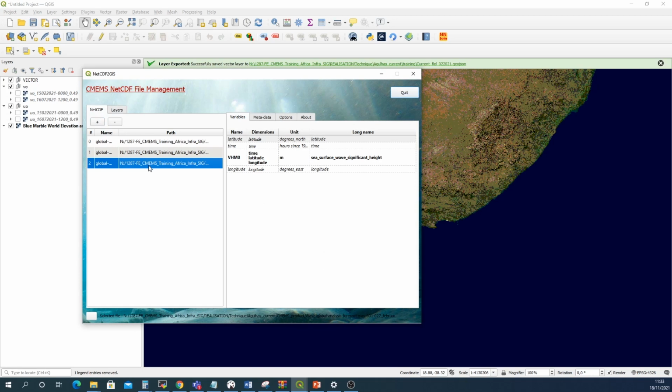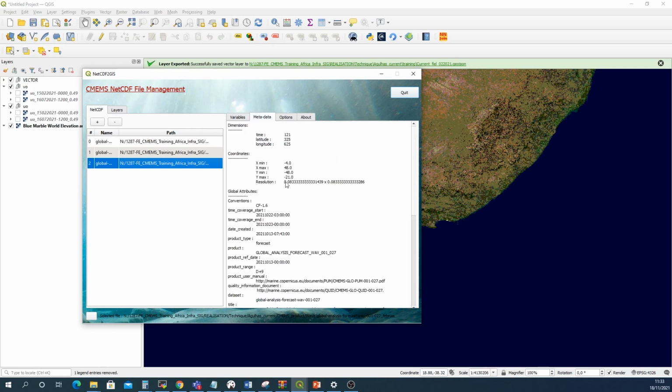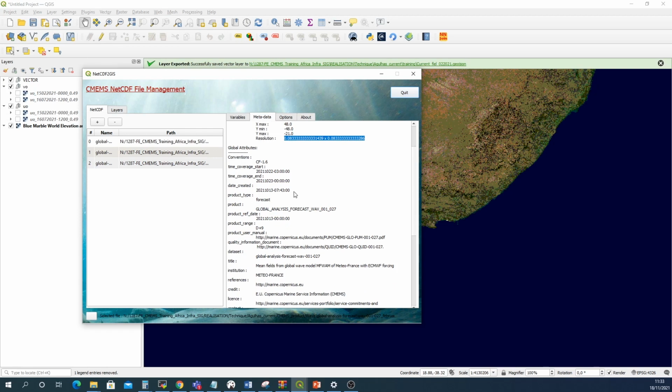So this data is extracted from the global analysis forecast model from the Copernicus Marine Service with 3 hours temporal resolution. And if you go to metadata, you can see that the spatial resolution is 1/12 degrees as well. Here you have additional informations about this product.